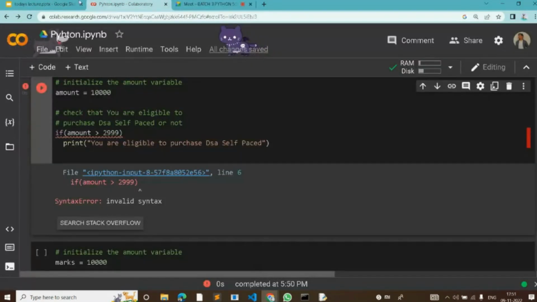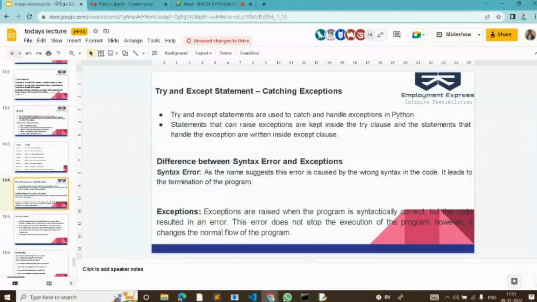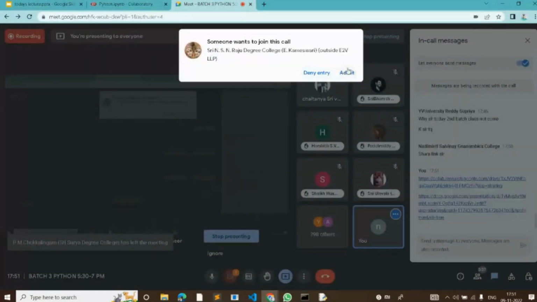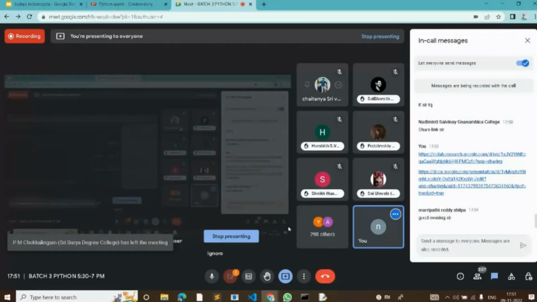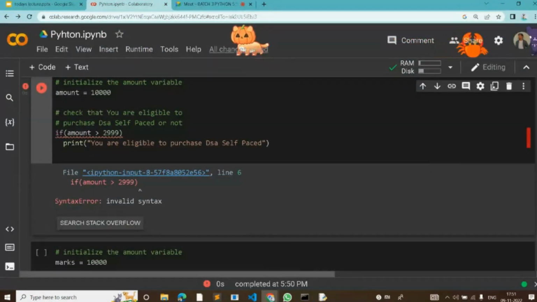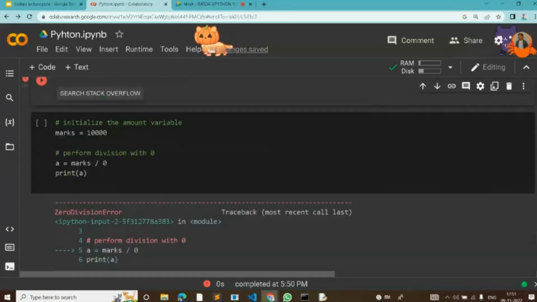Okay, so this is my syntax error. Now second is exceptions. How can we know this is an exception?